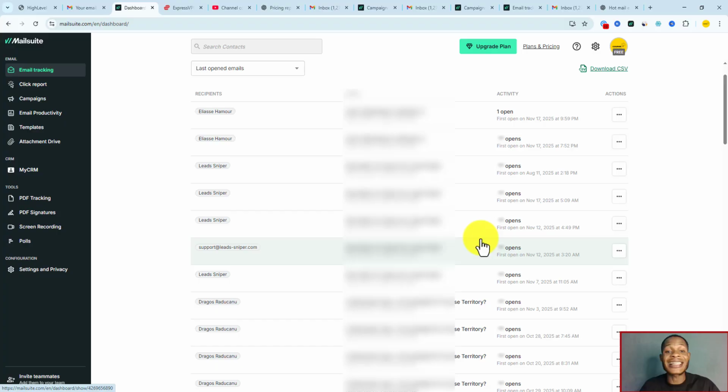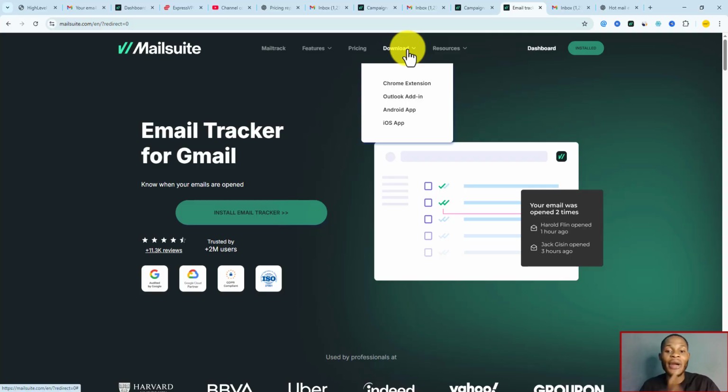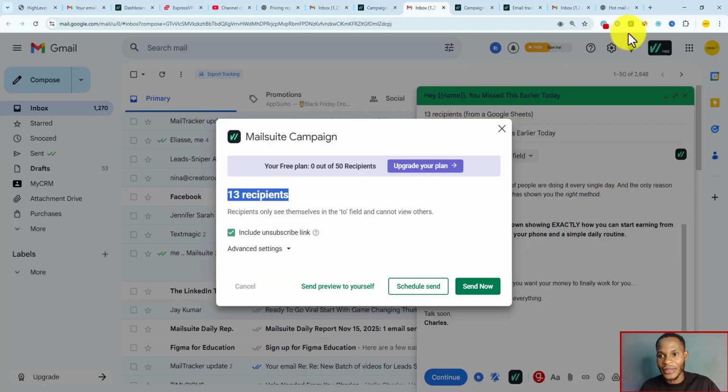So if you want to get access to MailSuite, it's simple. All you need to do right now is to come over to MailSuite and click on download. I recommend you go with the Chrome extension because that is what I'm currently making use of. Once you've been able to install the Chrome extension into your computer, you should be having a dashboard looking like this.